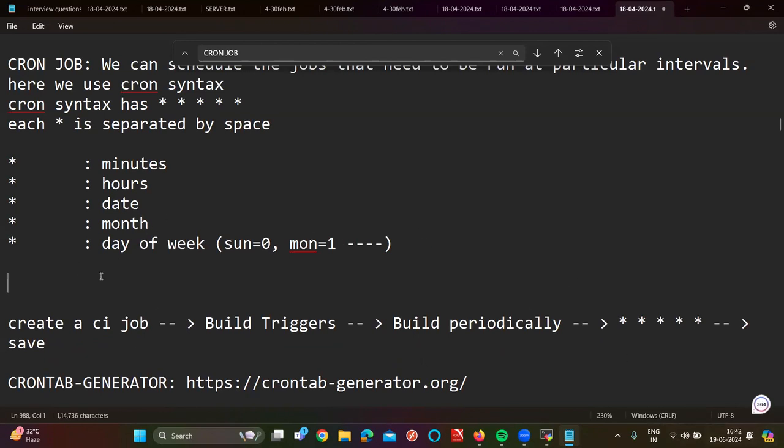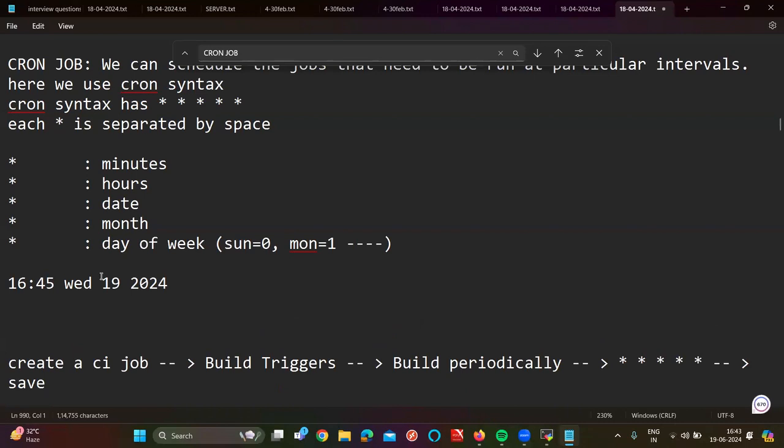I want to schedule a build at 4:45. See, I want to schedule the build at 4:45, so 16:45. Today is Wednesday. What is the date today? 19th, correct? And it is 2024. For example, I'm giving everything. So now based upon the above cron syntax, tell me what is the first value I want to give? 45 will be the minutes.